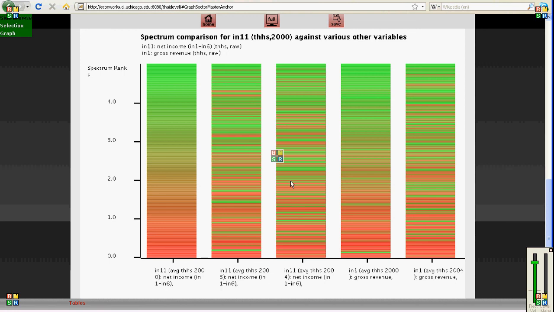So this is a very cool tool. You can use it to look at different variables and the same variables across years. It doesn't give you anything precise, but it's a visual way to understand what the similarity and differences across various data points are.